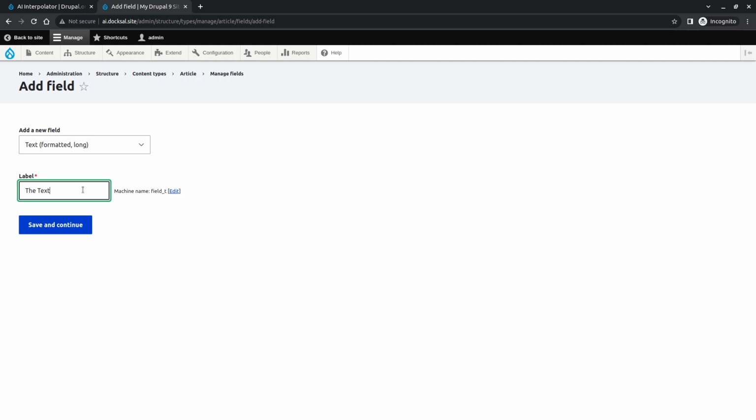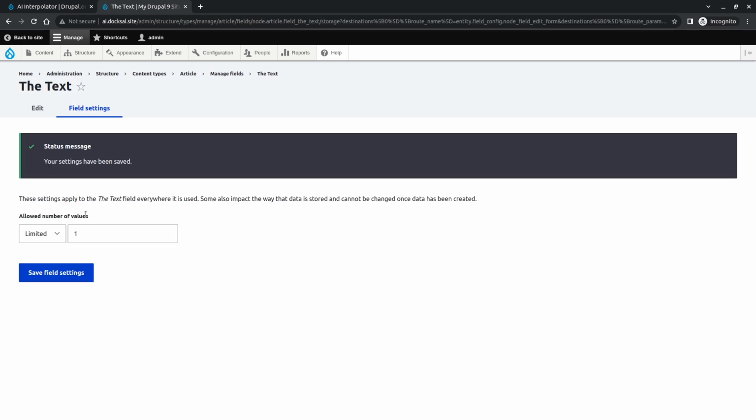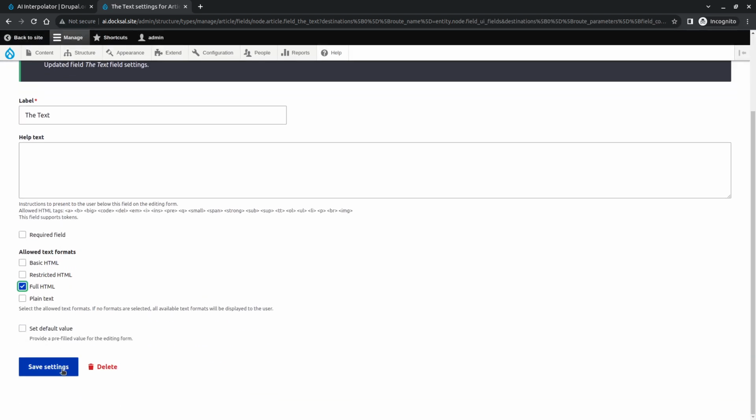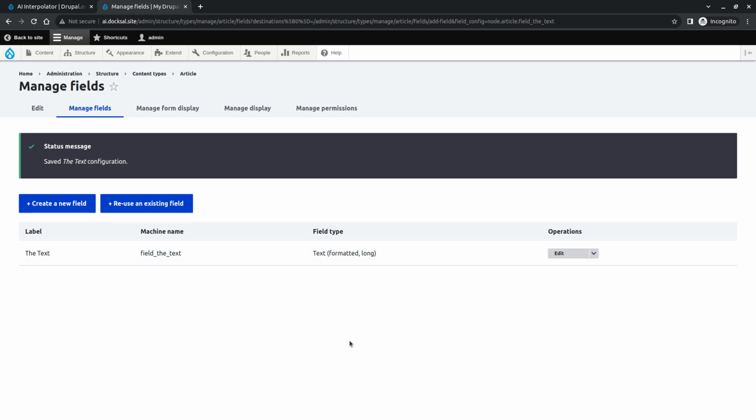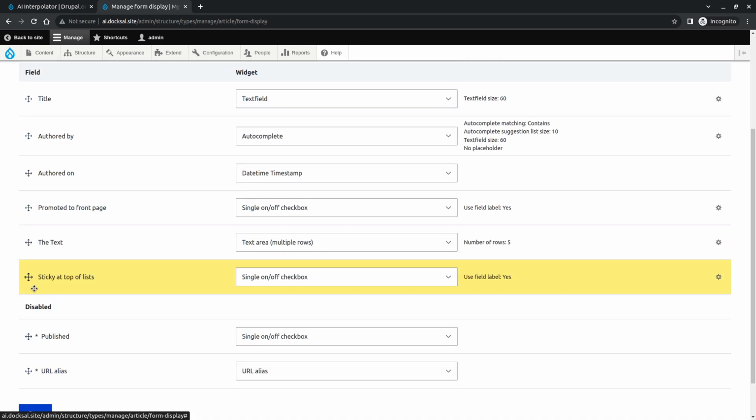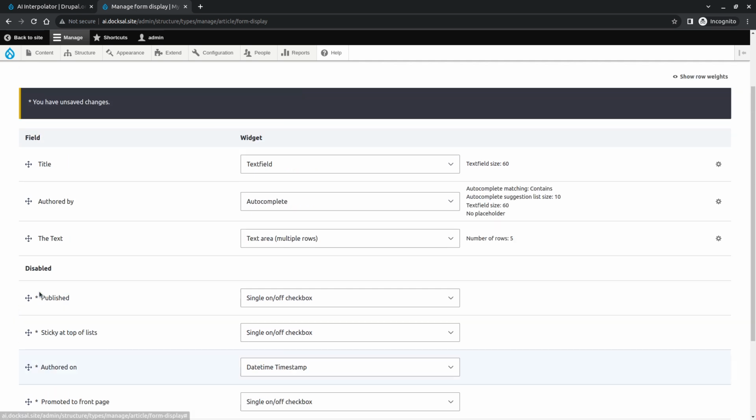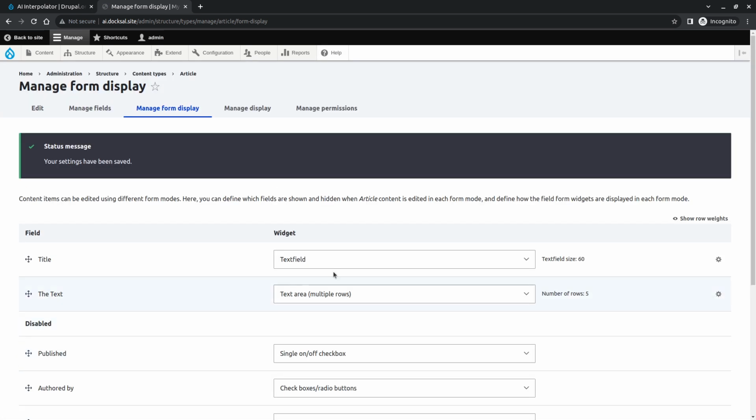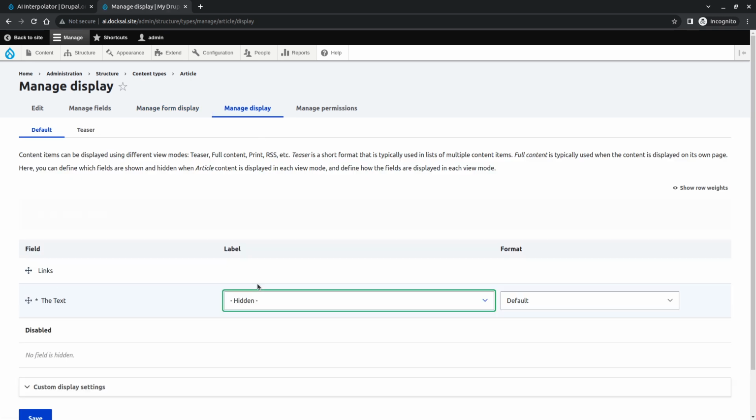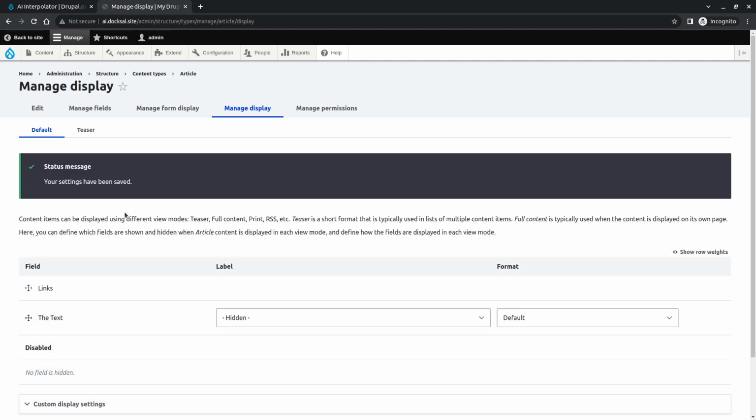And we just call this the text then, right? And we say we just want one, we don't want many. We can say we want full HTML, and we just save this, right? And then we can say if it should show up in the form, which we want, of course. I'm just gonna remove some stuff that Drupal adds by default in the form. That's not important for this showcase. So we have the title and the text, and when we show it, we have the text. You can set if it should have a label. I don't want a label in this case, and we just save it.